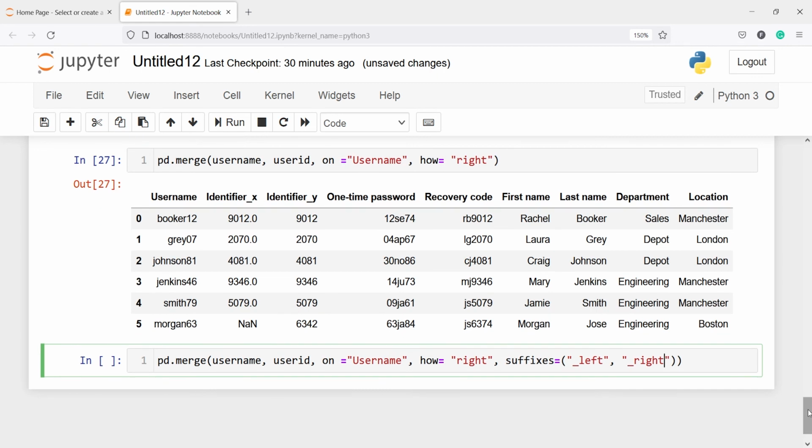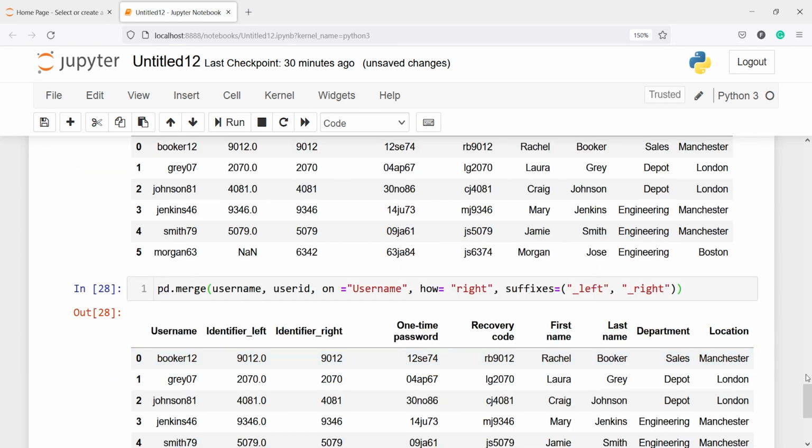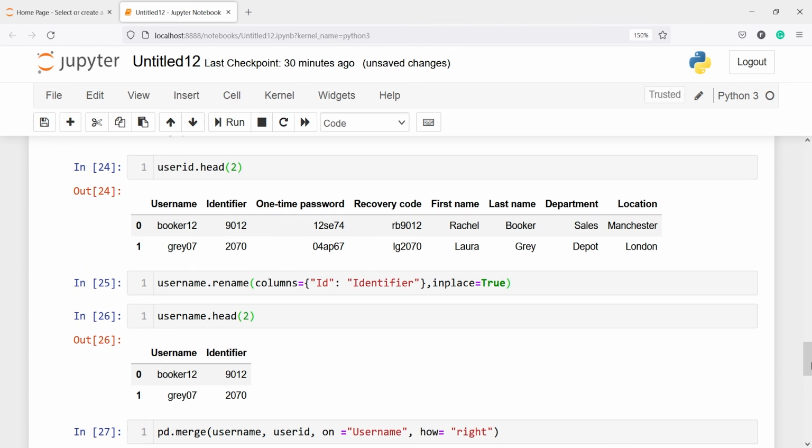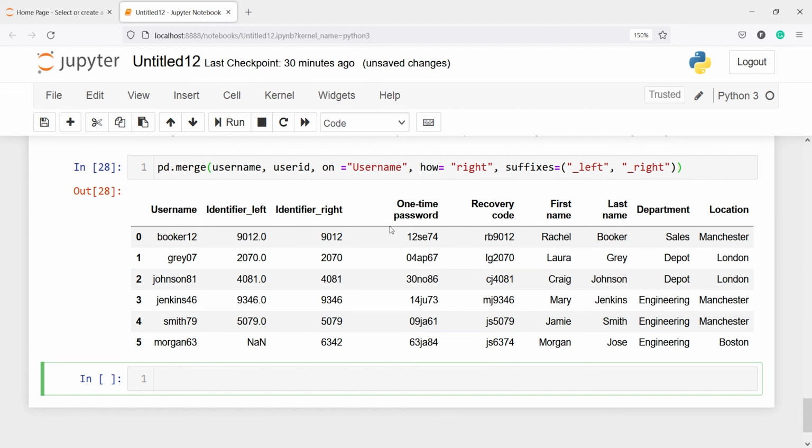Now if I execute this code, in the output you will see we got the data frame here, and it says that this identifier underscore left is coming from the left table, and our left table is username. So it is very easy for you to identify whether this is coming from the right table or the left table. It says that identifier underscore left means this is coming from username and the value is 9012. And let us check in username. In username we have identifier and the value is 9012. That's correct. And it says that the second one is coming from identifier underscore right, from the right table, and the right table is user id.